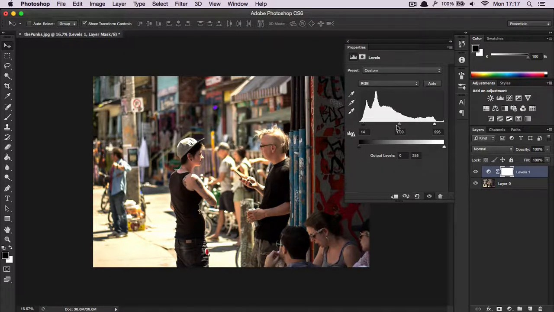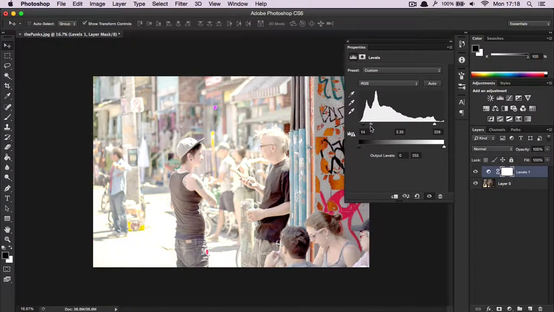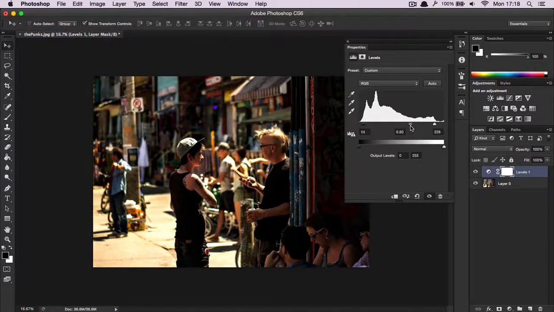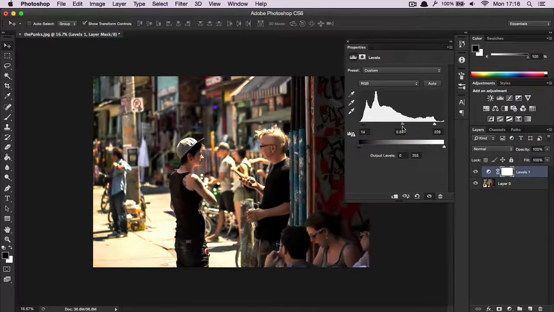The midtones controller is a little more difficult to play around with. You'll notice if I make slight motions to the left, it'll become much whiter, brighter, and to the right it'll become much darker. So currently this is acting a little bit like a brightness, but don't think of levels as a brightness and darkness. It's playing around with the actual color or light histogram of the image.